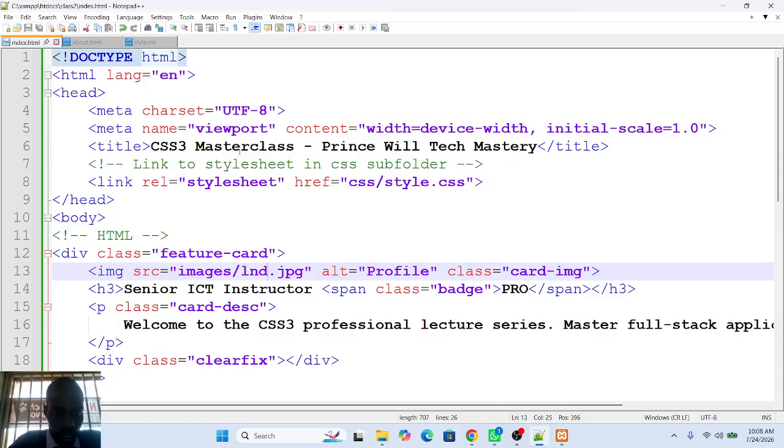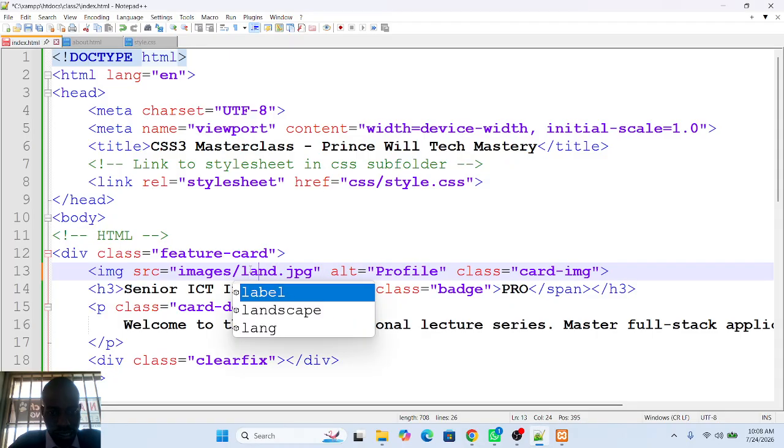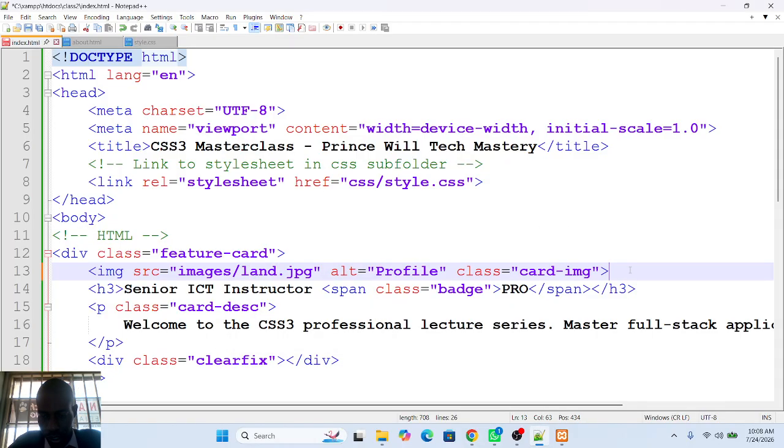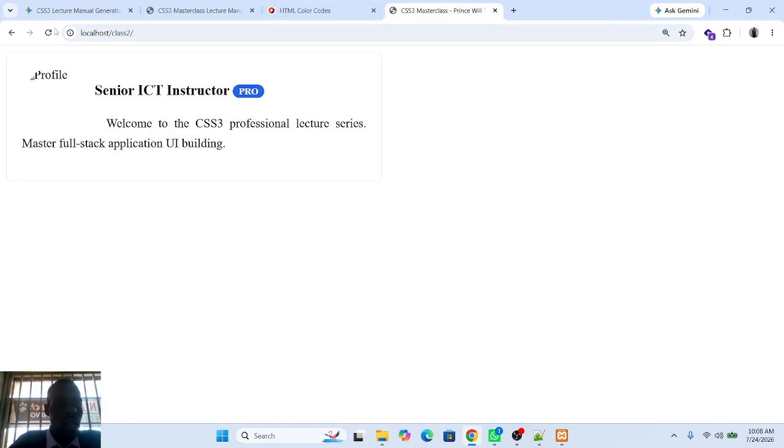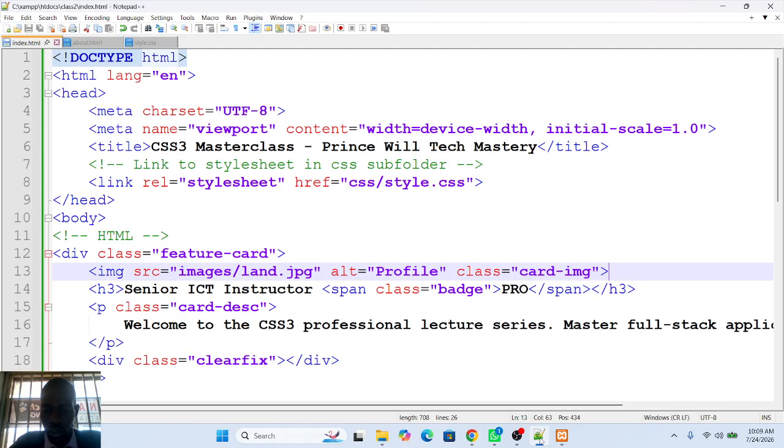Okay, I made a mistake in my spelling. Land.jpg, and that is for that. And perfect. Now you see, this is just a simple design that we just created. Now this is very nice for a user profile, like you want to talk about it. And now what did we do here? How did all this magic just happen?